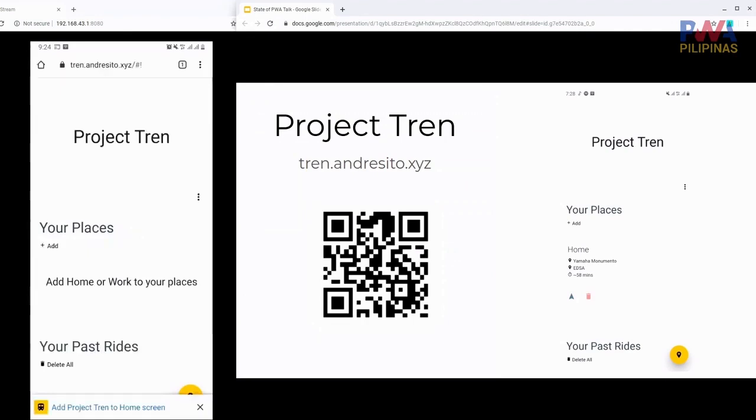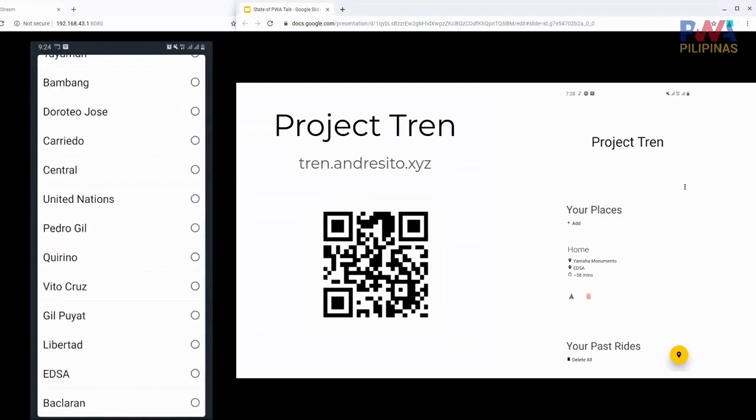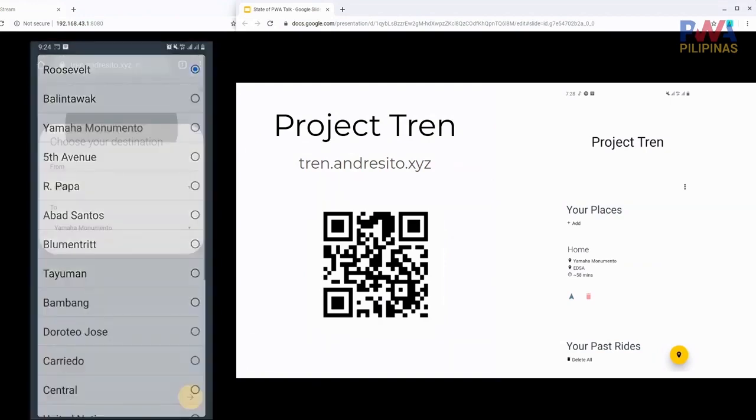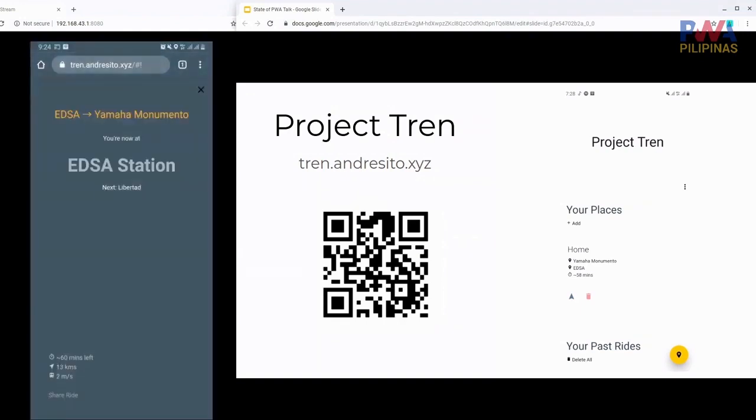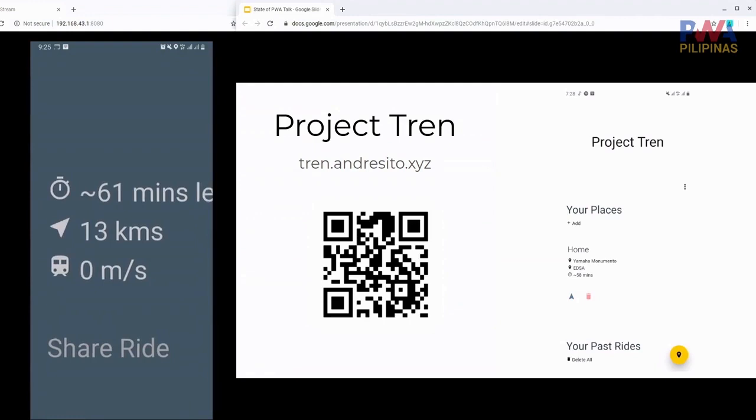Okay, so let's try. Okay, wait. So let's say the nearest station here is, for example, EDSA. And then let's try going to Monumento, for example. It's a little bit slow. And here, the cool thing about PWAs is that we have different APIs available already. One of these is the geolocation API, and it could actually get your location in real time. So it could track, let's zoom in so you could see. Okay, so it actually tracks your speed in real time.